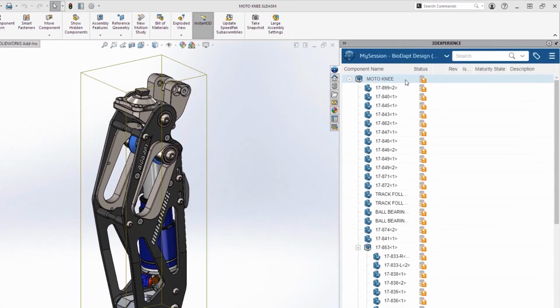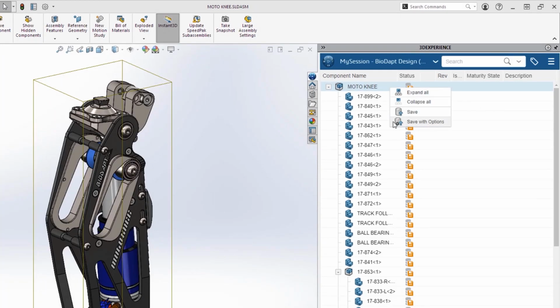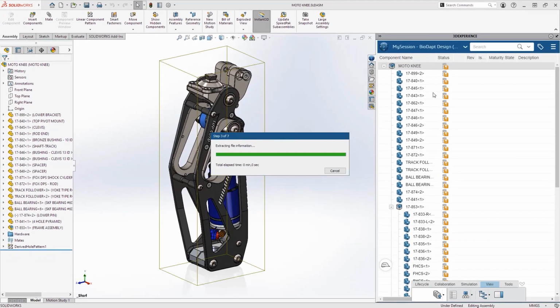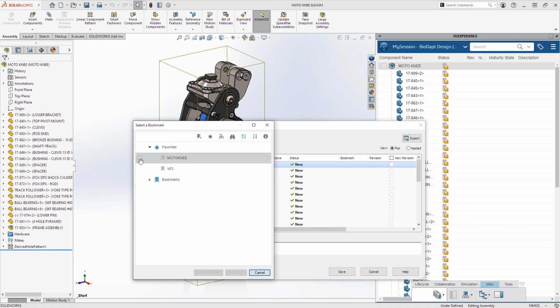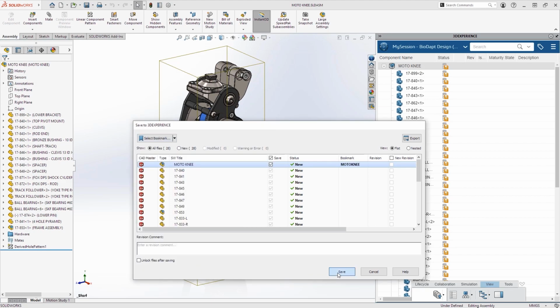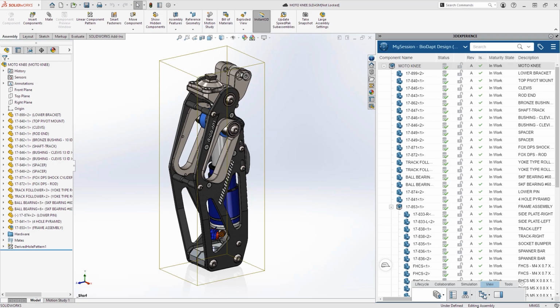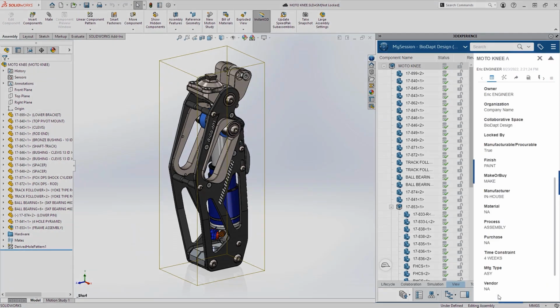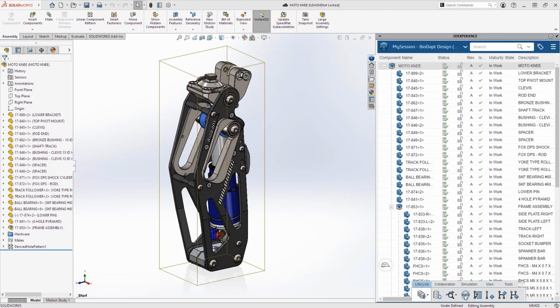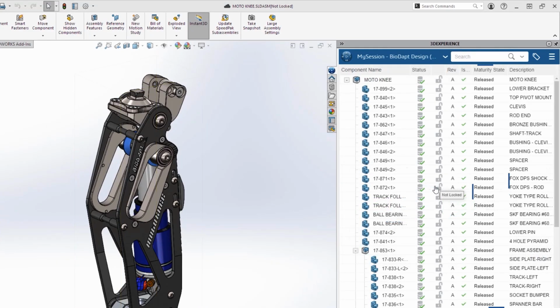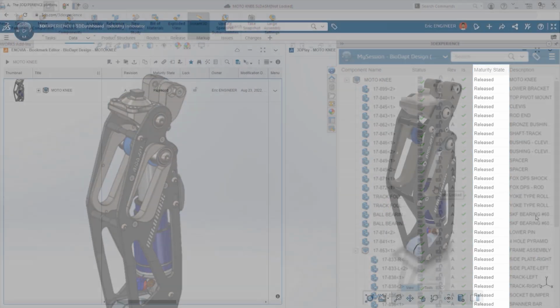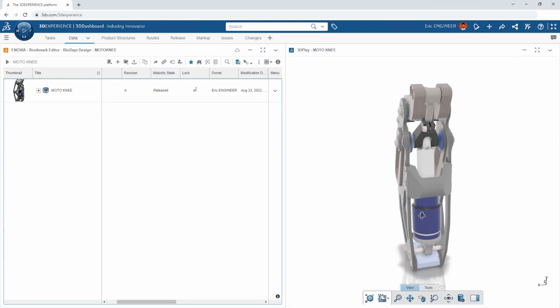With the 3DEXPERIENCE platform, there's minimal configuration, so within minutes Eric is able to begin securely saving his data to the cloud, directly from inside SOLIDWORKS. Bookmarks provide a familiar way for him to organize and structure his designs, so with a simple save, Eric's design is secure, his custom properties are extracted, and with built-in lifecycle management, he can control design access privileges simply by updating the status.